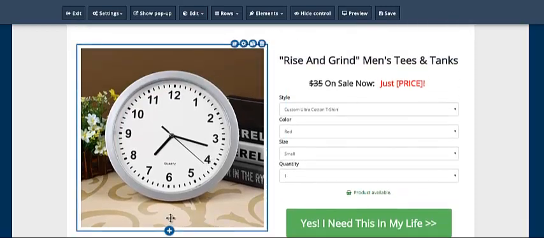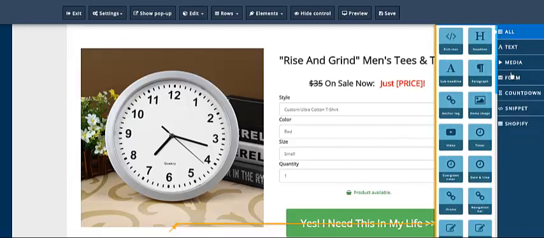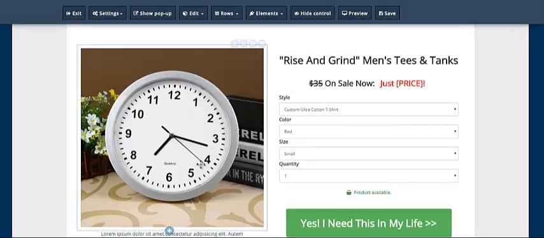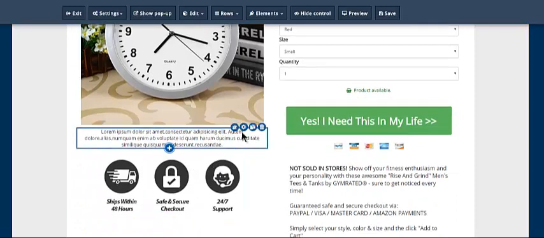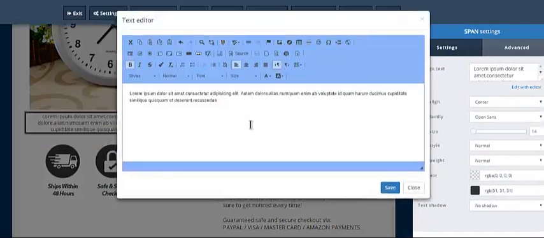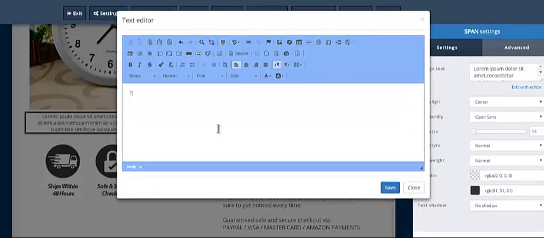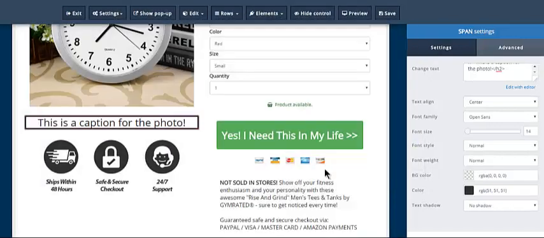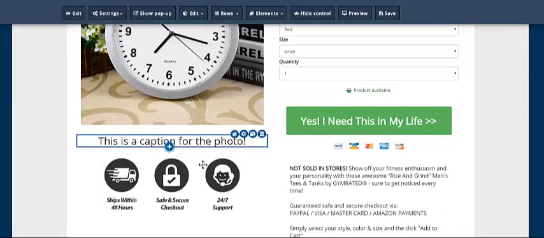If you notice what I did, to add a new element, you can click on pretty much anything and click on plus, and then you can choose a new element. So for example, if I wanted to put a paragraph below there, it's there. You can edit it. This is a caption for the photo. I would probably want that in heading 2. Let's center it in case it's not already. Click on save, and you get this as a caption for the photo.